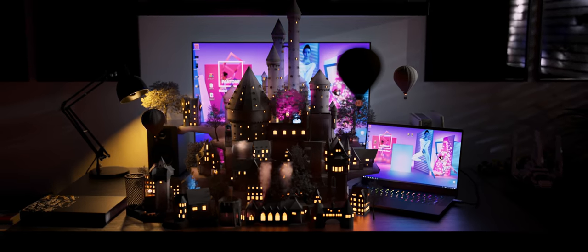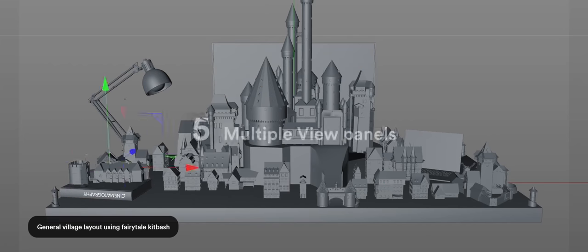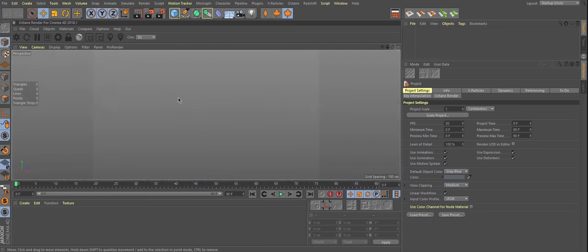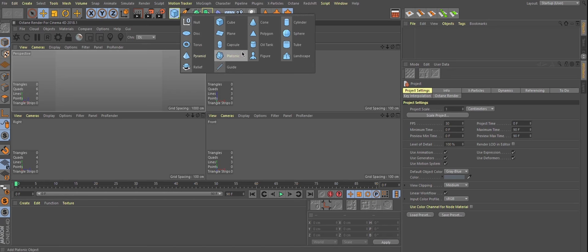Okay, next one. Next one is inspired by the questions I received after my paper village breakdown. People ask, how did I record the time lapse of putting the buildings in the scene? Well, it's really simple. We have all those views in here, right? If I middle click, I would see all my four view panels. Let's place this little dude here.